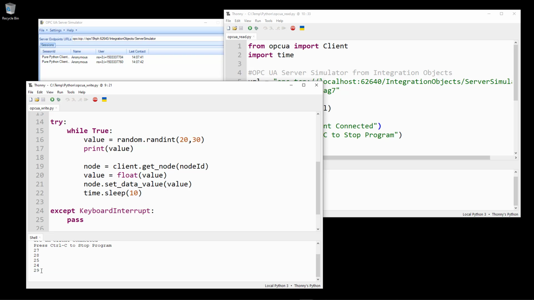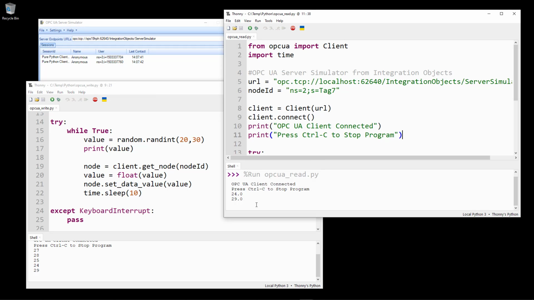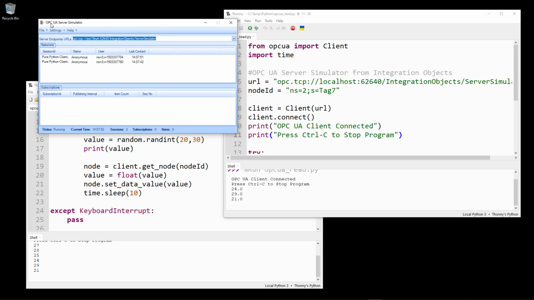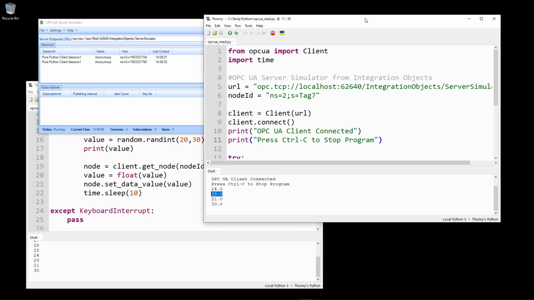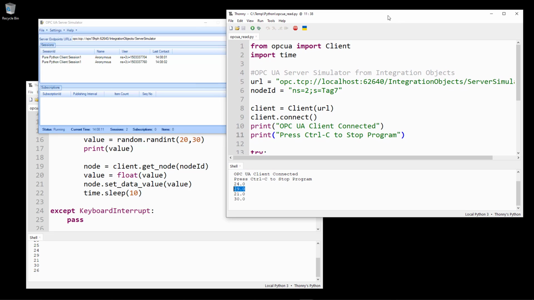So every 10 seconds I'm writing a new value. Now the last value is 29. And then you see 29 is also read here from this OPC UA read application. And then you see here in the OPC UA Server Simulator, both OPC UA clients are connected: the one writing data, and the second line here is the OPC UA read that is connected.